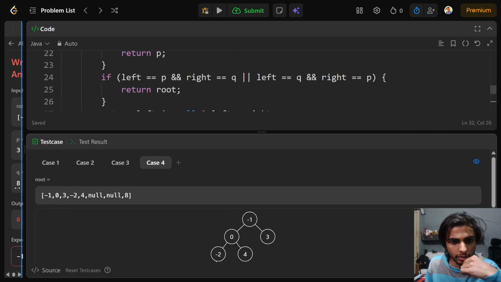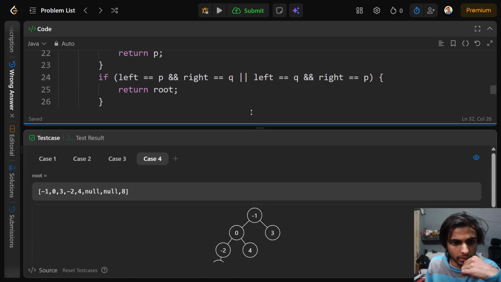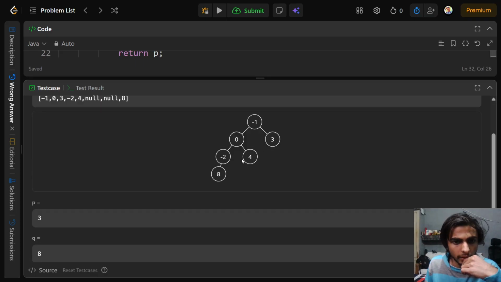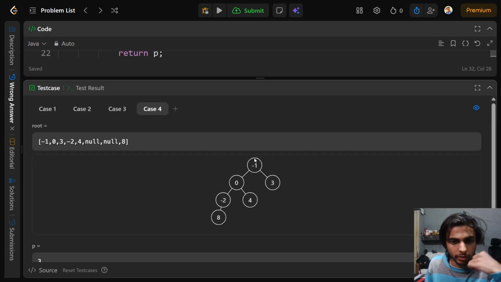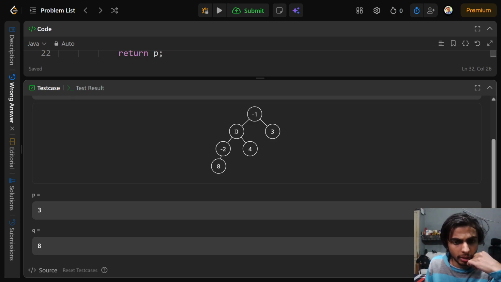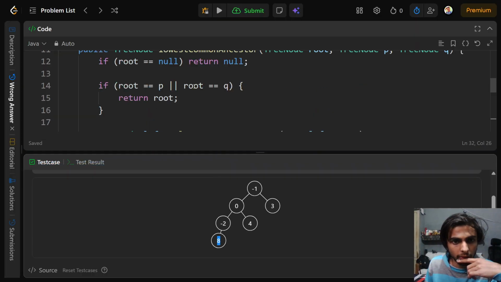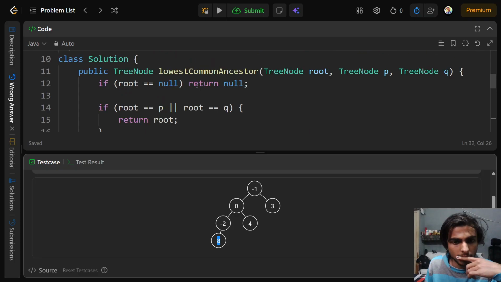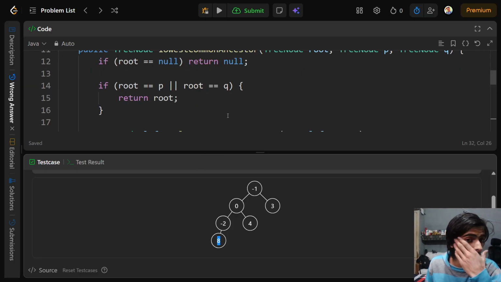Okay, we started at the root -1, left side 0, left side -2, and this is the last node, and we found the Q here. So we should have returned. No, this is wrong.